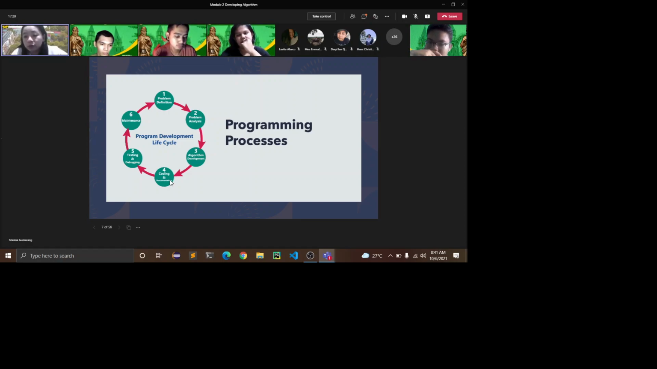Depende kung ano yung gusto ninyong programming languages na gagamitin nyo. And then, after coding, we have to test and debug, okay? If it really works. So you will more appreciate the program development life cycle when you start your capstone later on sa third year ninyo. Okay, so magagawa nyo lahat, ma-execute nyo lahat itong program development life cycle.